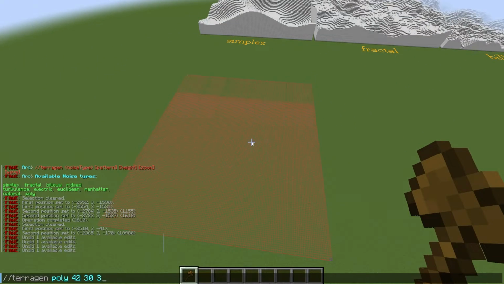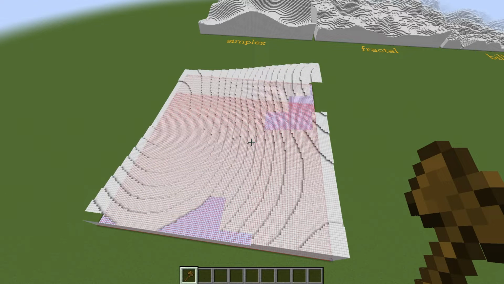The next number that you can add to the command is wave, and this affects the bumpiness of the terrain and the waviness of it. I really don't know a better way to describe it. It really is just the waviness of the terrain. Let me go back to the simplex one, and we're going to add a wave. By default, it is 0, so if we add a wave of 1, we'll see a slight difference here.